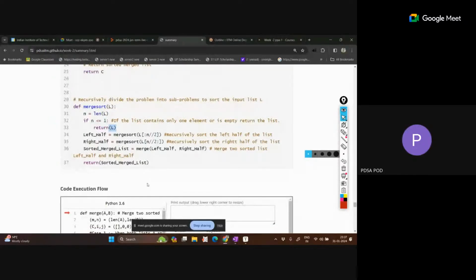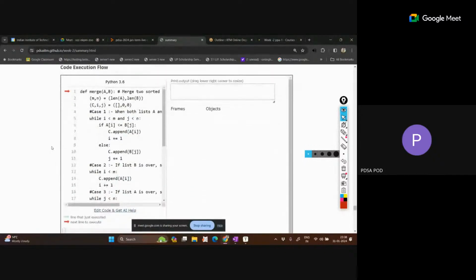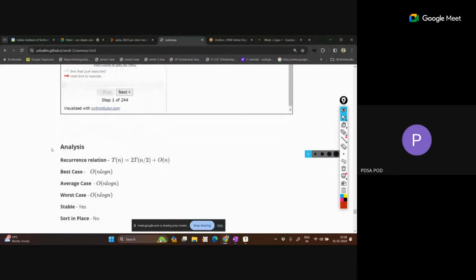Okay, so just remember this. Merge sort complexity in all cases is n log n. Okay, it is not dependent on the input order. So if you pass any type of order, you will get n log n complexity.